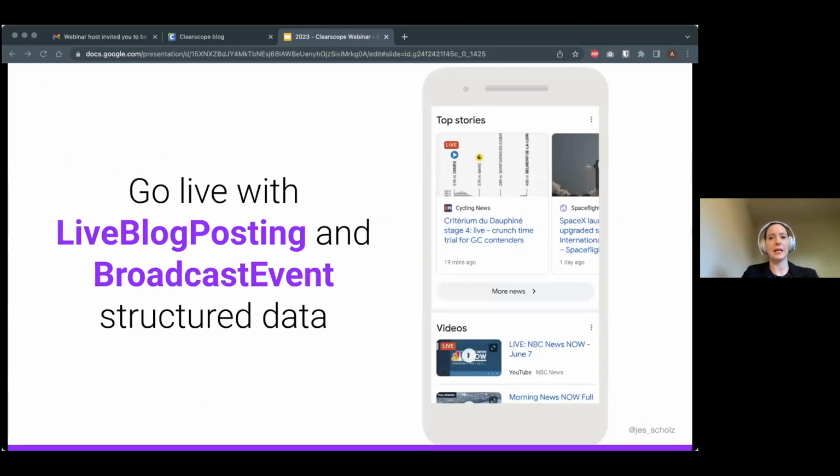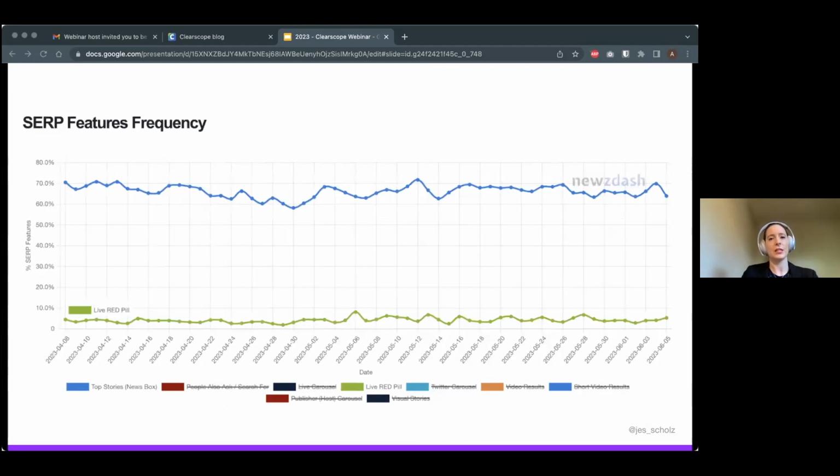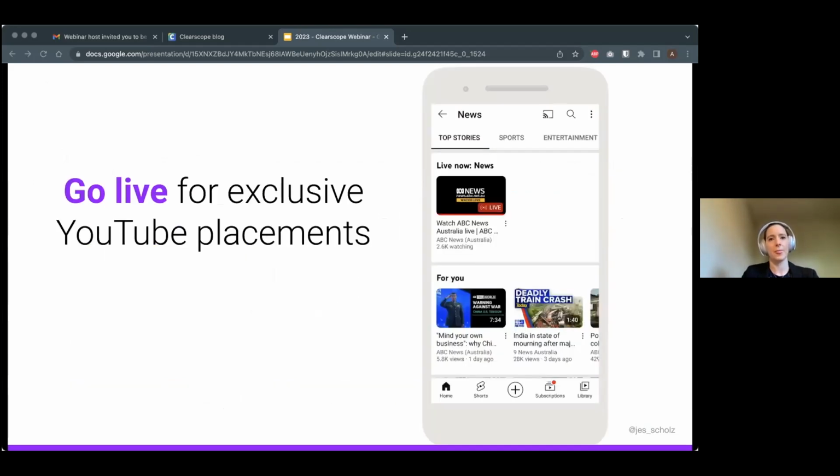Another underutilized feature is broadcasting live or live blog posting markup. This earns a red live badge and often leads to preferential treatment in competitive placements such as the video pack or top stories carousel, which can give you a boost in around 5% of news-related topics. And it also allows you to enter live-only placements on YouTube, where right now you can earn visibility exceptionally easy due to the extremely low competition.